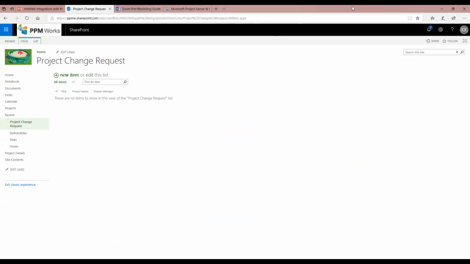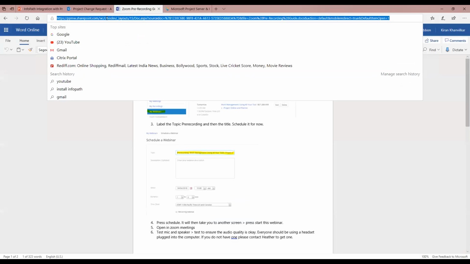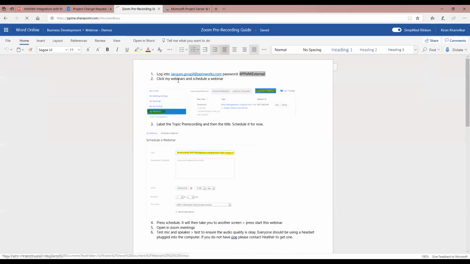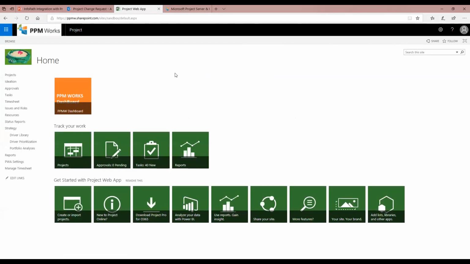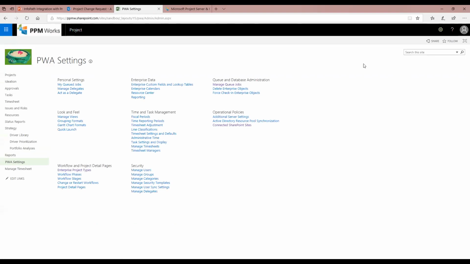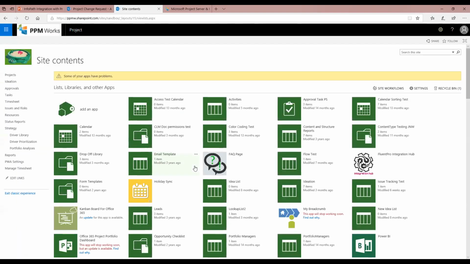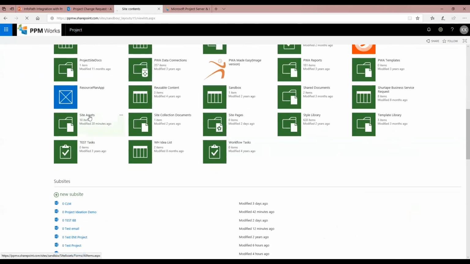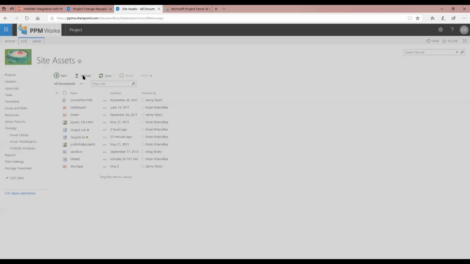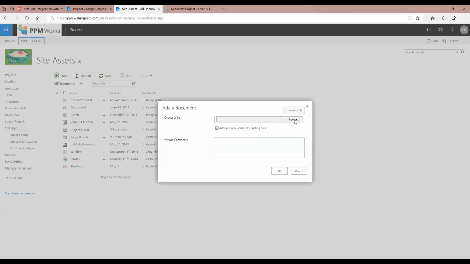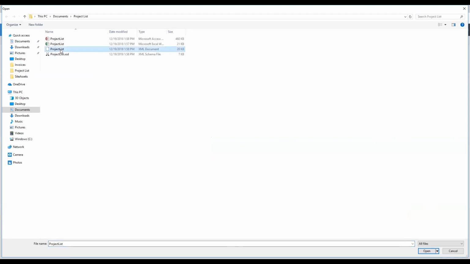Share, and then I need to go to PW settings, site contents, site assets, upload, you click on browse, and select the XML file which we just refreshed, click on OK.